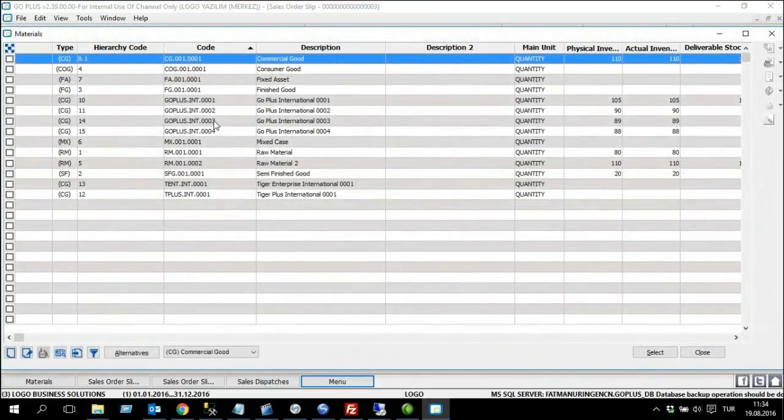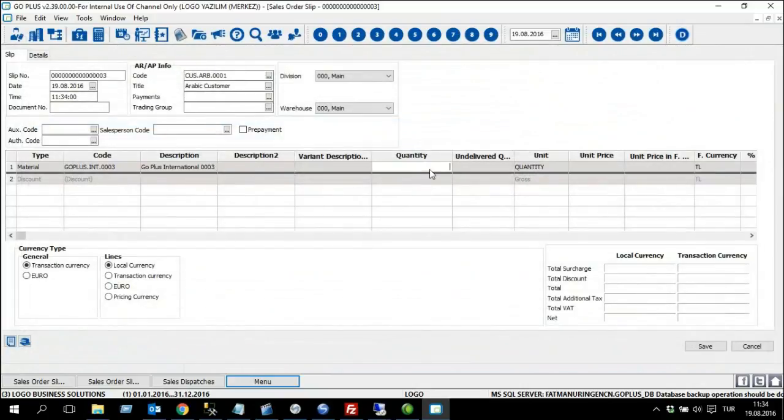Now let's see another example. I will use Go Plus International 003. I will sell 5 of it at a price of 3,500 Turkish liras.